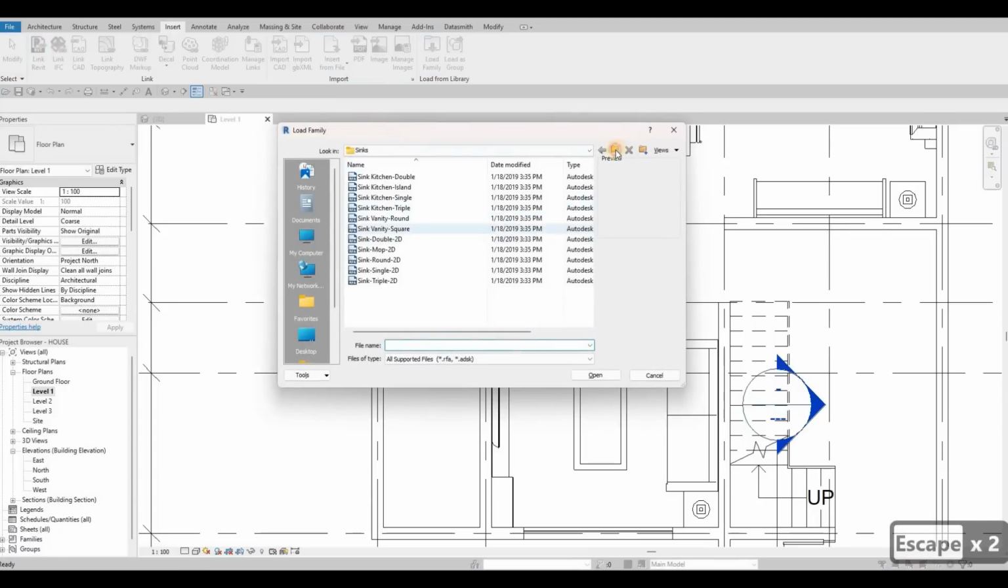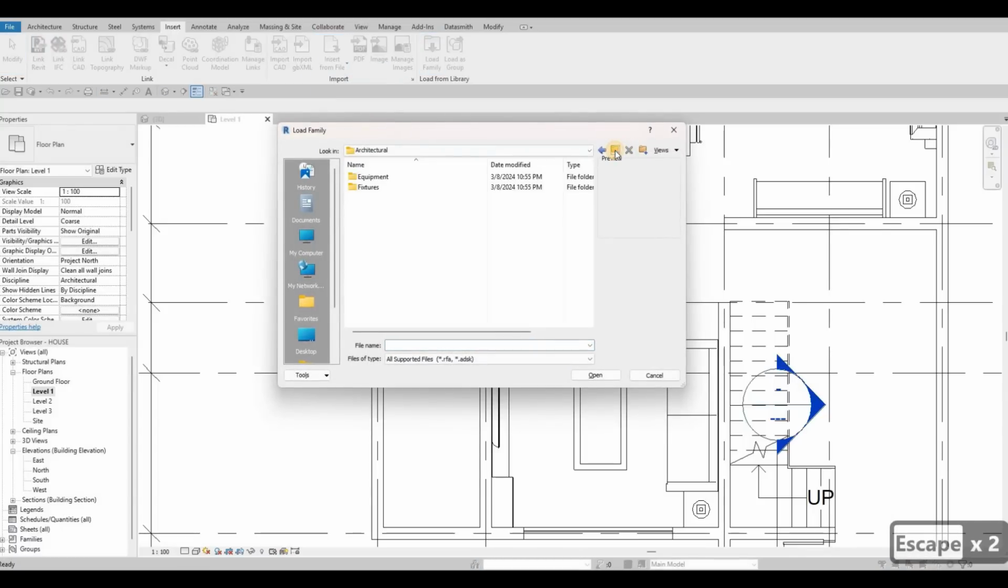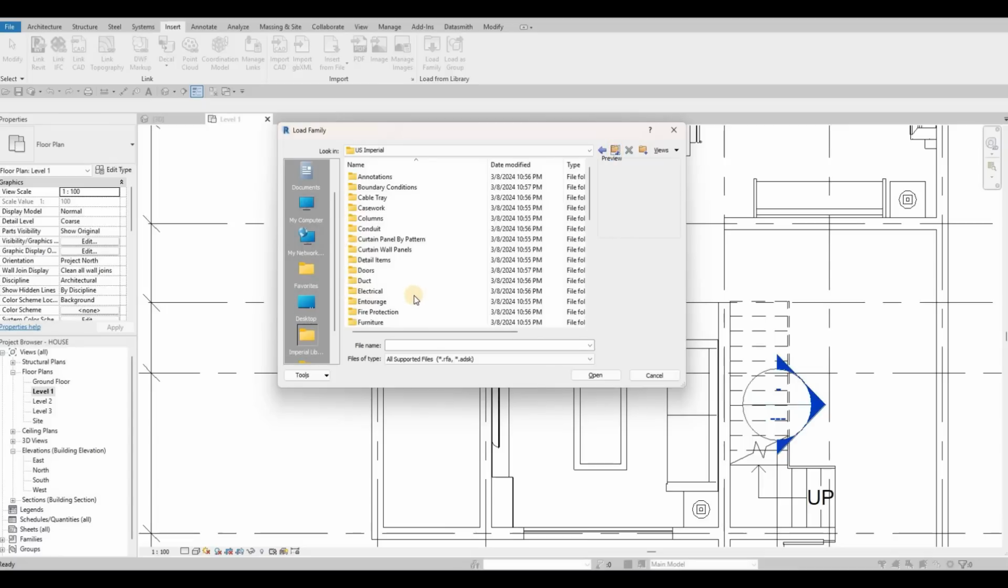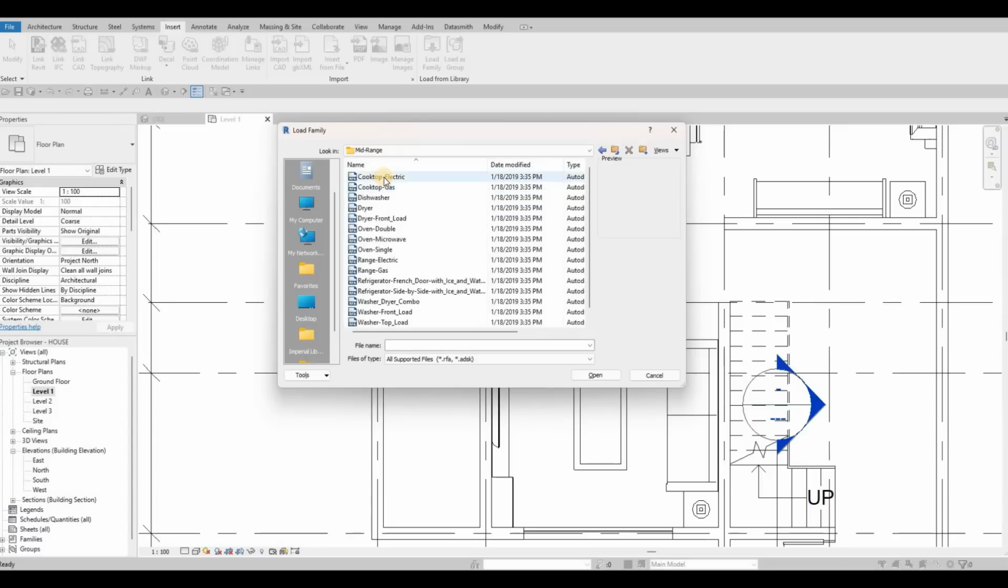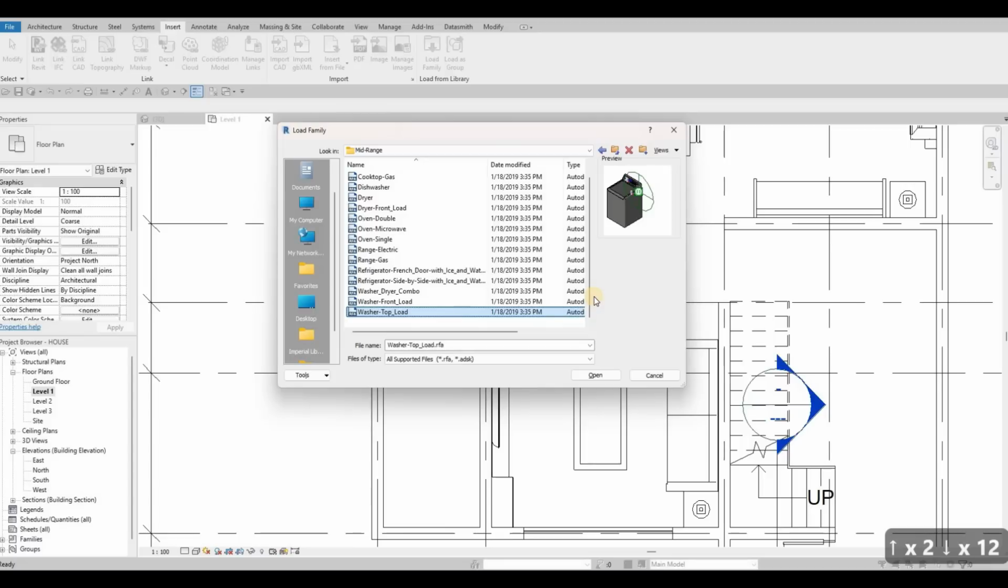We need to load the specialty equipment. So go back to the main. Go to specialty equipment, and then domestic, and then mid-range. We will look for a front loader, dryer. We have a dryer, and then we have a washer, top load. So we could use this one as well. We can change this to front load, both of them, and then dryer front load.